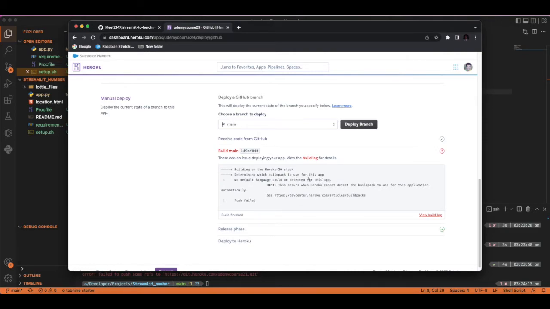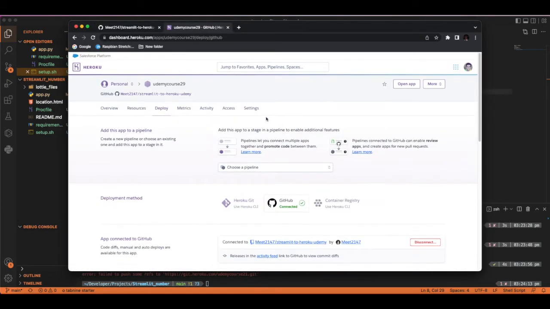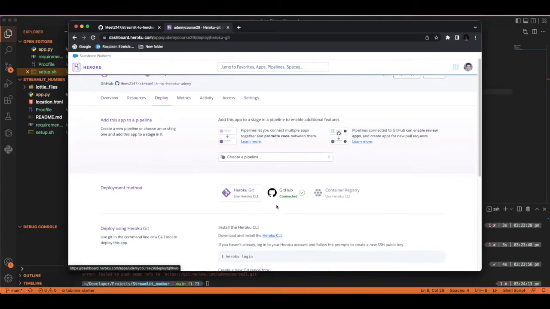Okay, it's saying that no default language selected for this app. So basically, we need to select the default language as well, which says like it has to be Python, right? So basically, we can just follow this if you want.